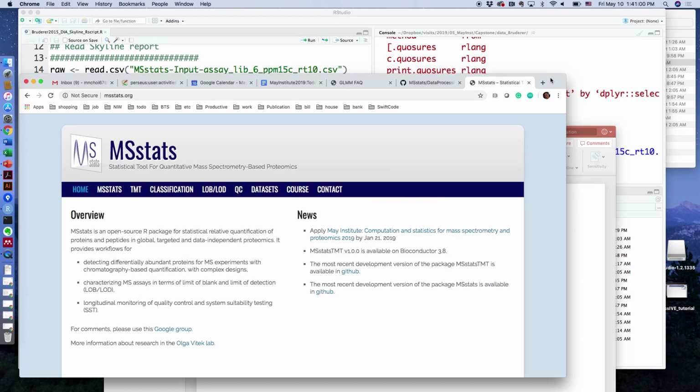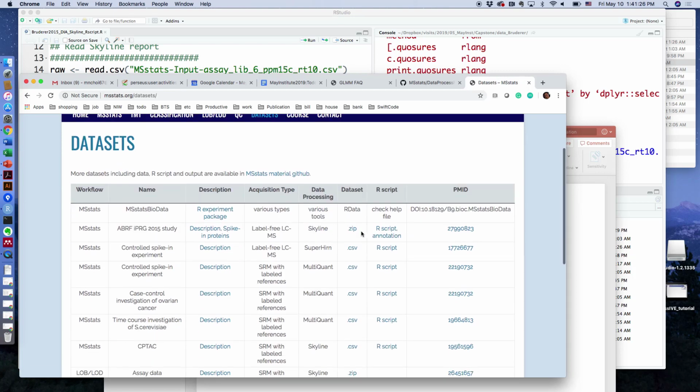So here's the MSstats.org, our webpage for all information. This is pretty much all the different packages. This is the main MSstats. This is the MSstatsTMT package. Classification is kind of embedded in MSstats, but it's a little bit different, so it introduces a new function here. And then QC, and then we have a published data set.